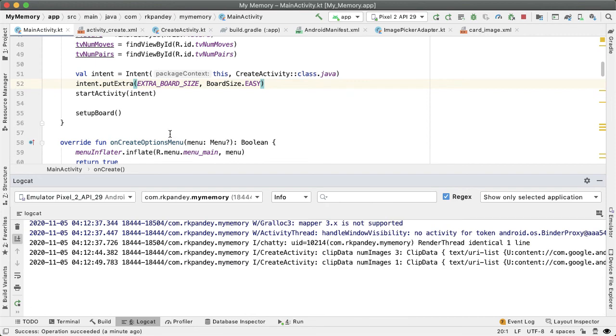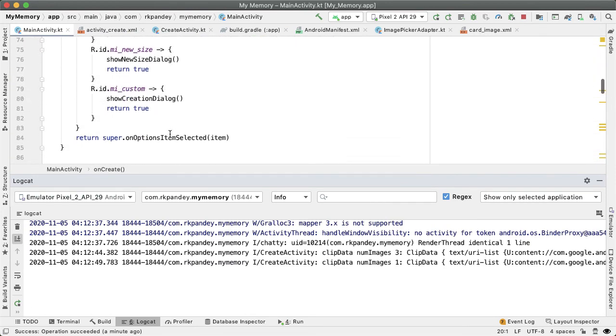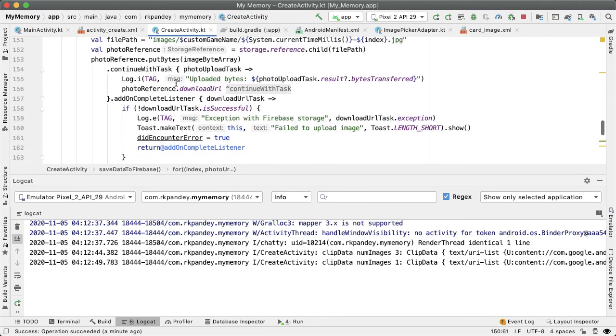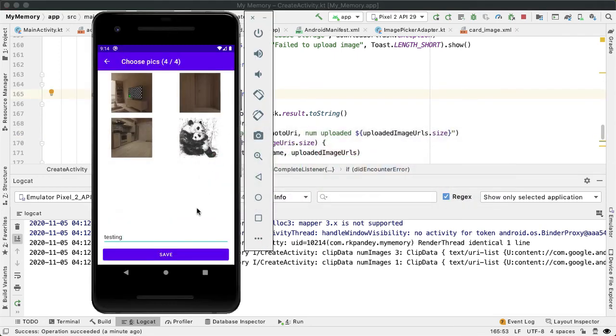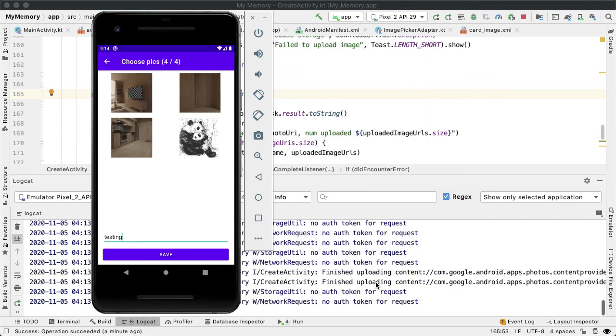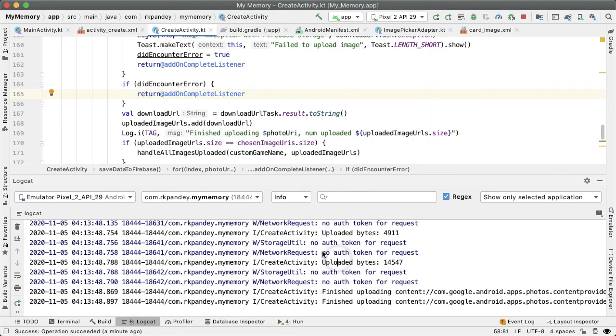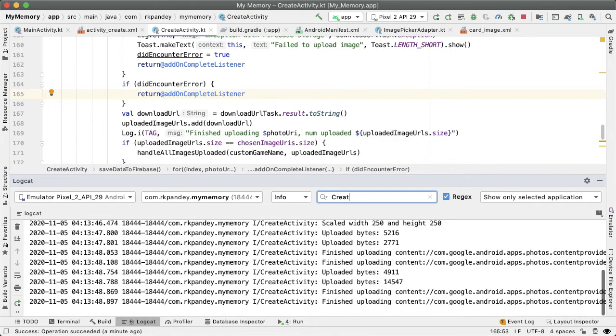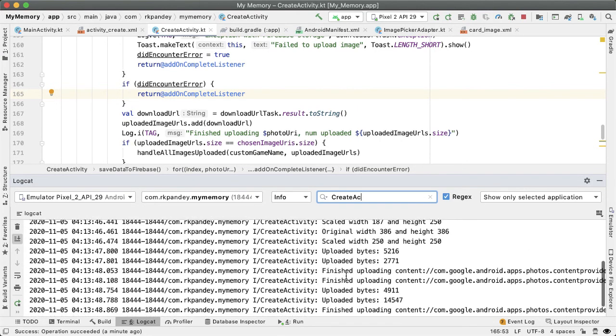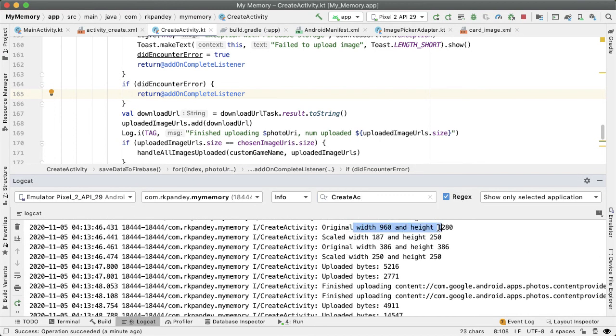And as we upload images, we should see this log message in the create activity for the number of bytes that are uploaded, along with the progress, the status of how many images have been uploaded so far. Let's see if we can see those. Okay, awesome. So we can see that we have sporadically these log messages. Let's filter for create activity, because that's all we really care about. So you can see how the original width was a certain dimension and the scaled width is smaller because we're restricting the height to be 250 dp. This is logic that we wrote from before.